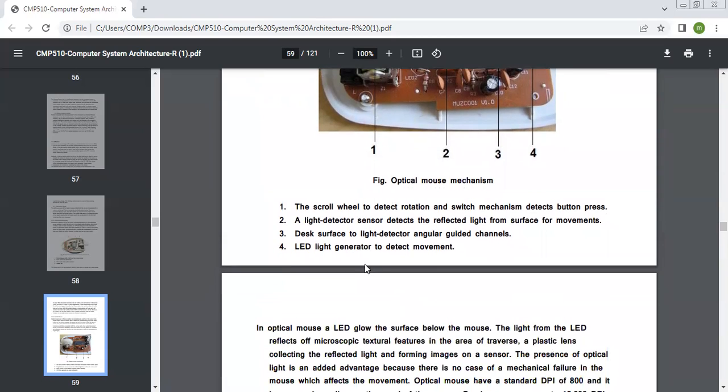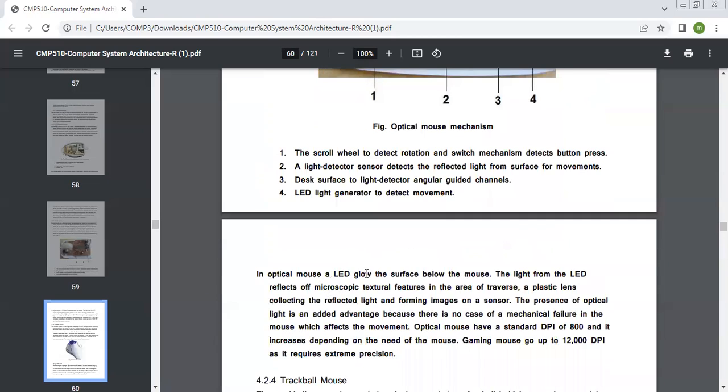So in an optical mouse, an LED glows on the surface below the mouse. The light from the LED reflects off microscopic textural features in the area of travel. A plastic lens collects the reflected light and forms an image on a sensor.